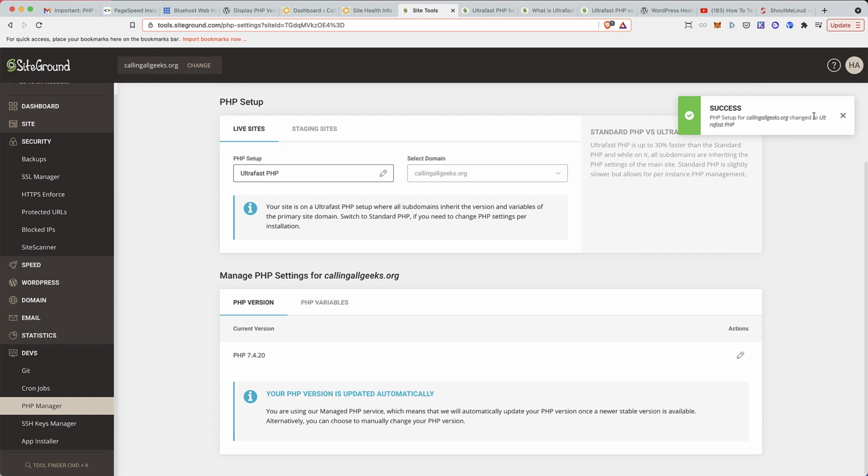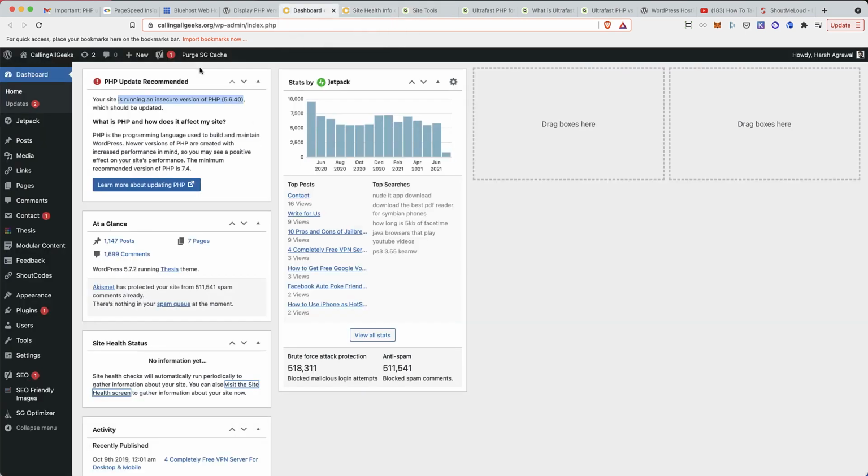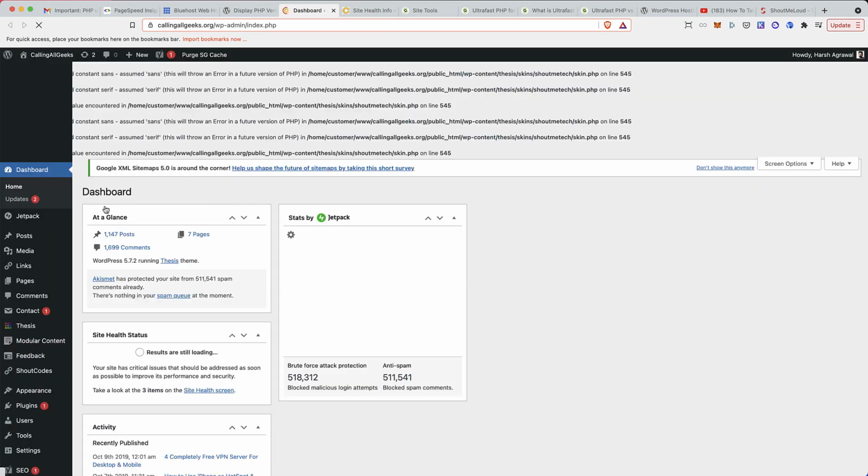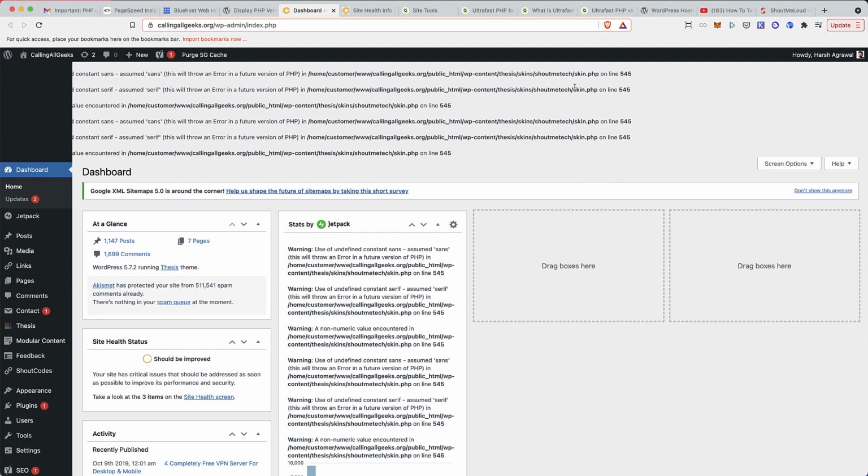And as you can see, the PHP version has changed to 7.4. The PHP setup has changed to ultrafast PHP. Now let's refresh the dashboard to see if the site works. And okay, so there are some errors. Let's see if these errors are on the home page also.